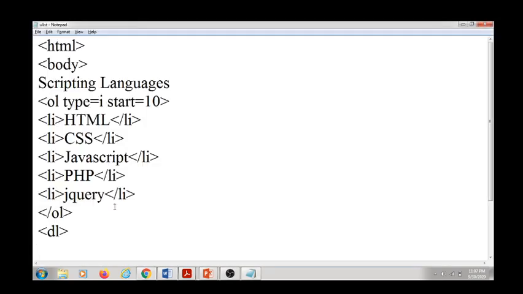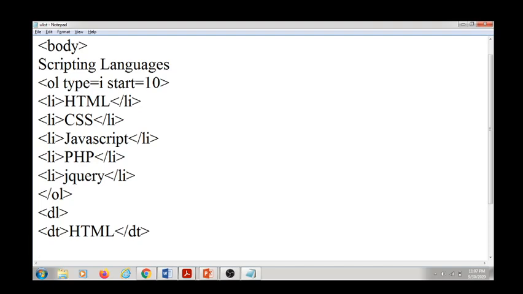So I'll be using DL. Within this DL, I'll be using DT. For example, I want to define the term HTML. I'll be closing DT tag here. After the term, you will be giving the description using DD tag. So I'll be writing hyper text markup language. And then once I defined my term, I'll be closing the DD tag.